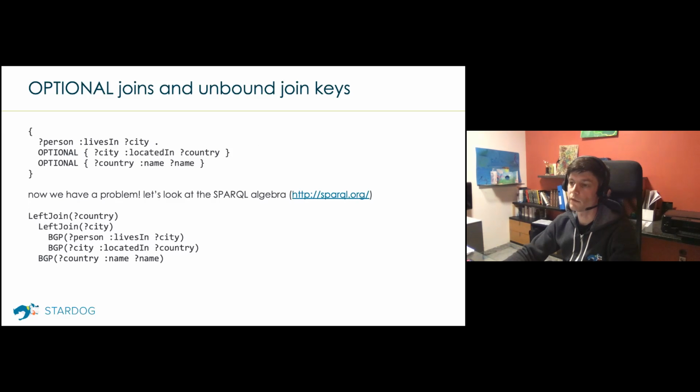To understand why we have a problem here, we need to look at the SPARQL algebra. And the algebra is essentially the representation of the query, how it's defined in the specification. So some advertisement here, like I use the sparql.org resource daily, essentially. It's not associated with Stardog in any possible way, so I feel no shame advertising here.